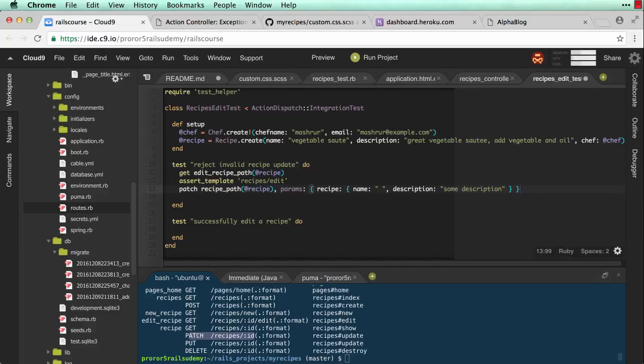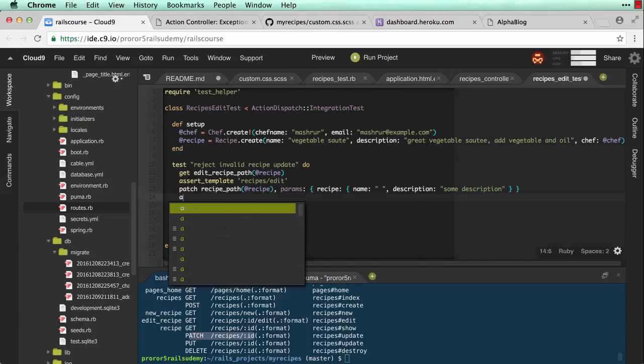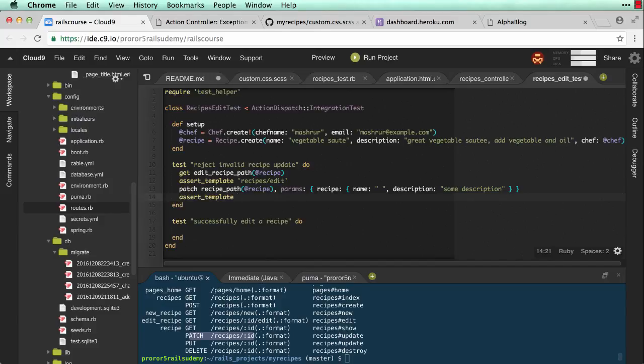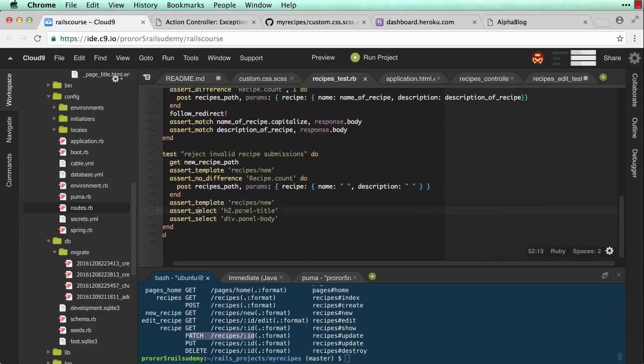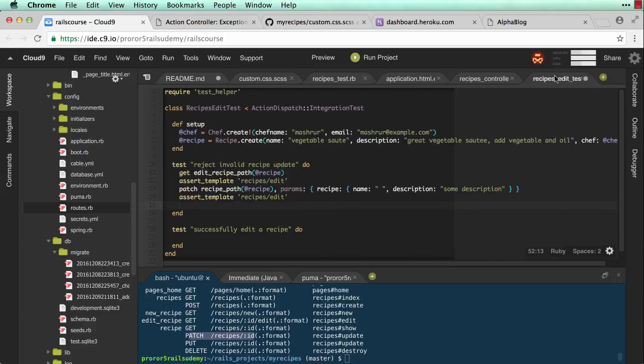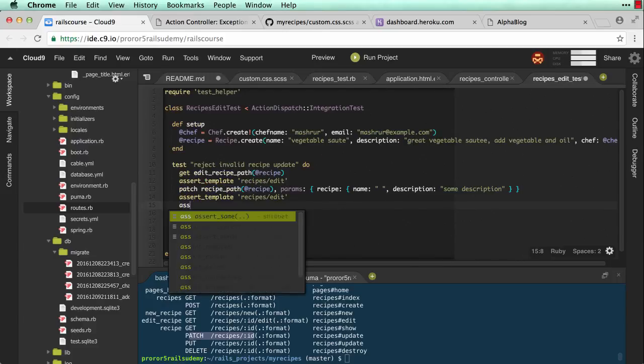And once it rejects, what do I want to happen? I want to assert the edit template again. So assert template, recipes edit, okay? And then I want to show the error messages. Remember my error partial, and this is going to be the same as this one in my recipes test right here, the H2 panel title from my error partial and the div panel body from my error partial. So since I'm going to reuse the error partial here, I'm simply going to look for the same ones.